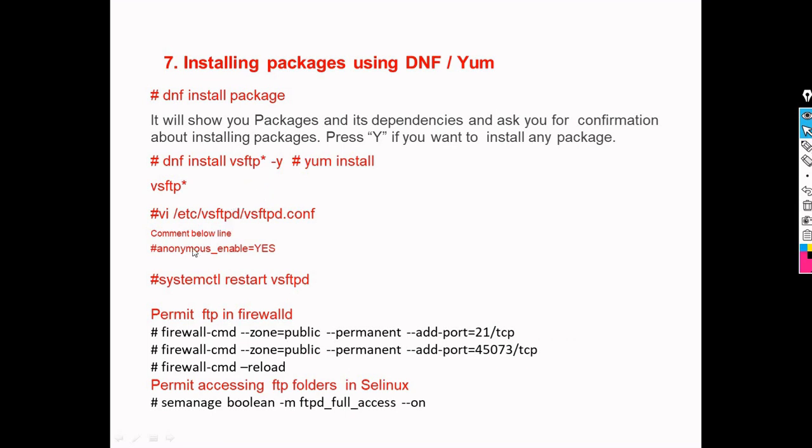Once vsftp is installed, you have to go to the configuration file, vi /etc/vsftpd/vsftpd.conf. In that you have to find a line called anonymous_enable=YES, either uncomment or set this line, then restart the service. Now your FTP is running and ready to transfer the data. Then you have to permit port number 21 through the firewall, otherwise the firewall will block FTP. Then you have to permit the home directories transferring files through FTP in SELinux. These two things have to be done.